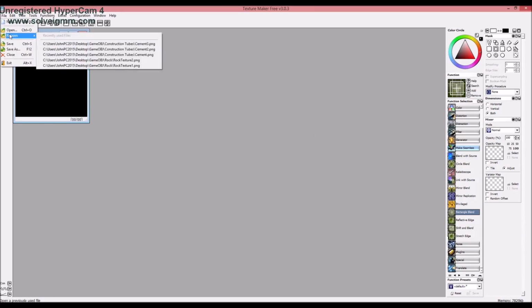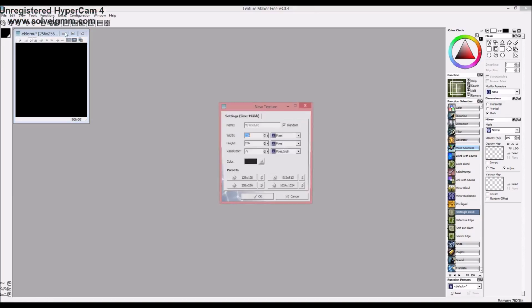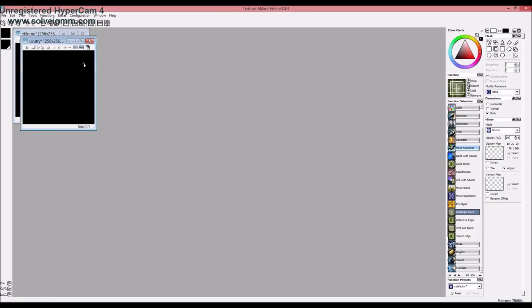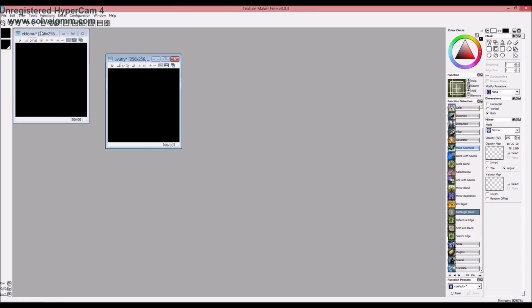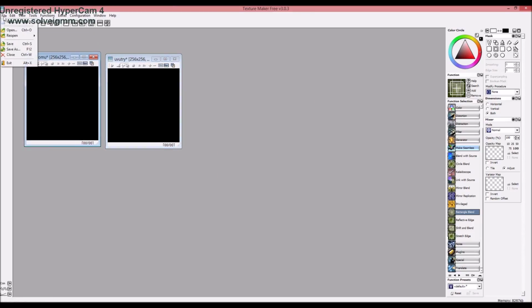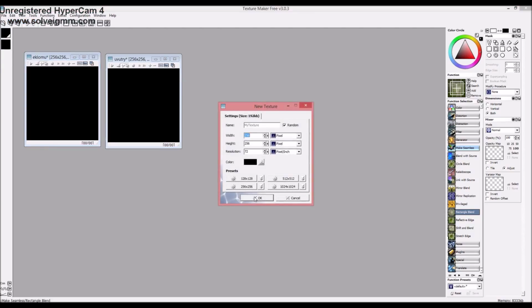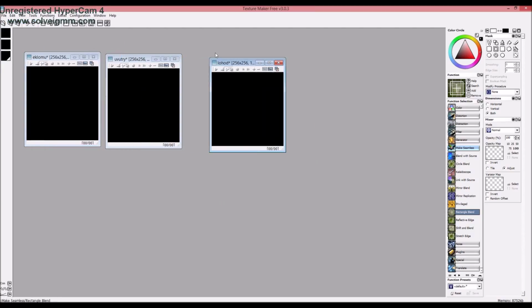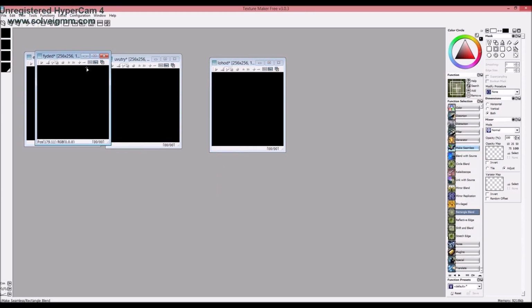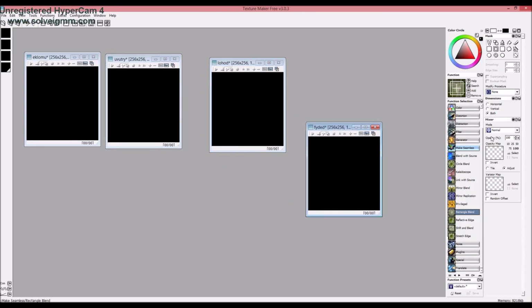In some videos I don't really show me making the textures. I just have a few saved up, I guess, is why I don't really show them. So I'm going to open up quite a bit of these just to go over what you can all do in here.